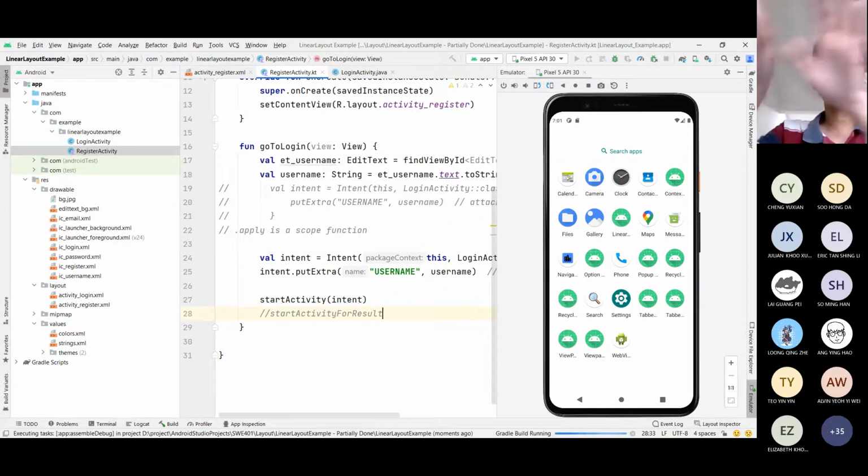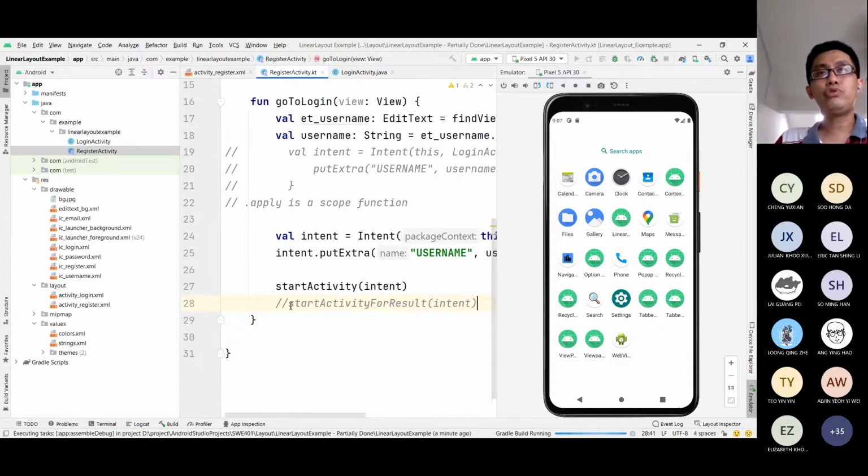But today this register and login have no relation, right? You don't send back data from login to register, so don't do that. If you want to send data and expect the second screen to give feedback, like you want to do a chatting app, sending some message to the second screen and sending some message back, then you need to use the start activity for result function.